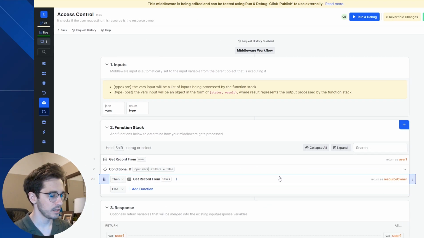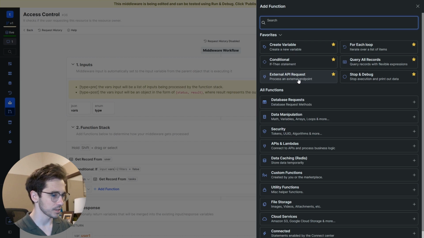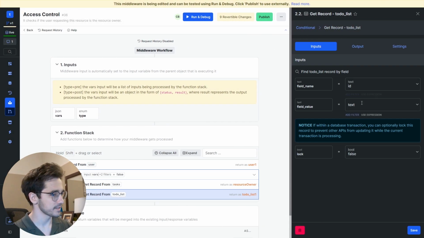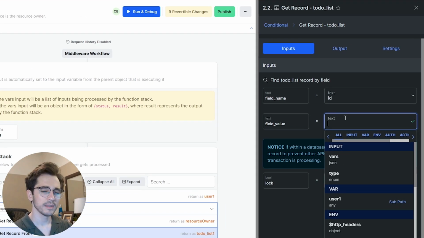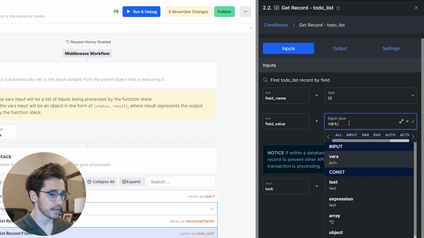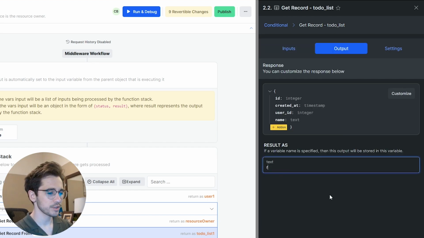save. Now, if it's not going to be a task, it's going to be a to-do list. So let's just do the same for our else logic. So what we're saying is, okay, well, let's go to database requests and we'll get a record and it'll be our to-do list because it's not a task ID. That means that it'll be our to-do_list_ID input that we need. So we'll do vars dot our to-do_list_ID. Amazing. Let's go to the output and change this to resource owner as well.